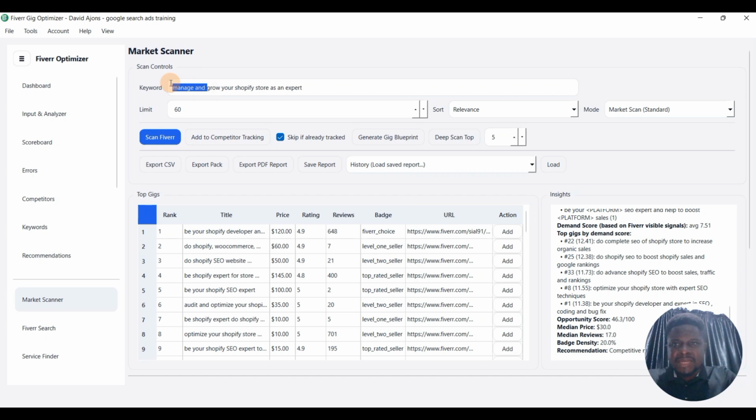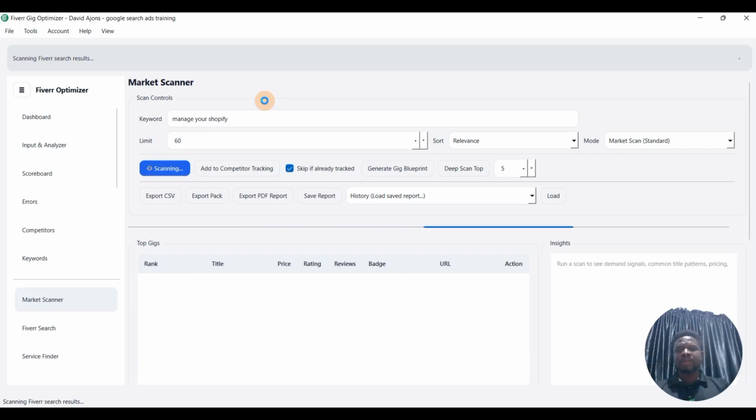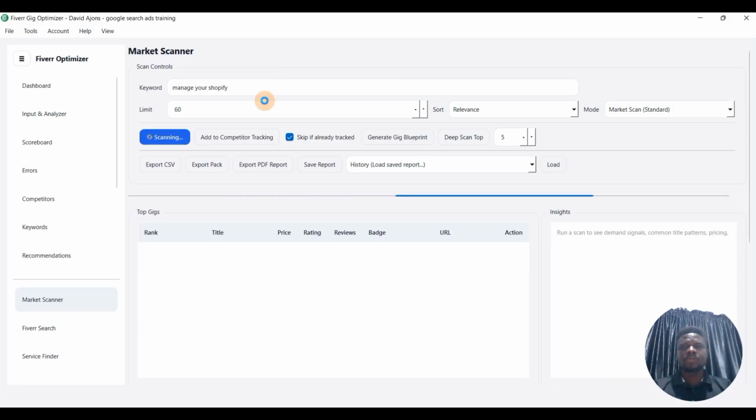Then we intelligently filter out the main keyword. Let me filter it out like this. Manage your Shopify store. Let's make it manage your Shopify store. So this is where you have to get intelligent. This is where you have to get smart, because whatever you enter, that is exactly the result you get out. So let's use the manage your Shopify store keyword and see what comes out.